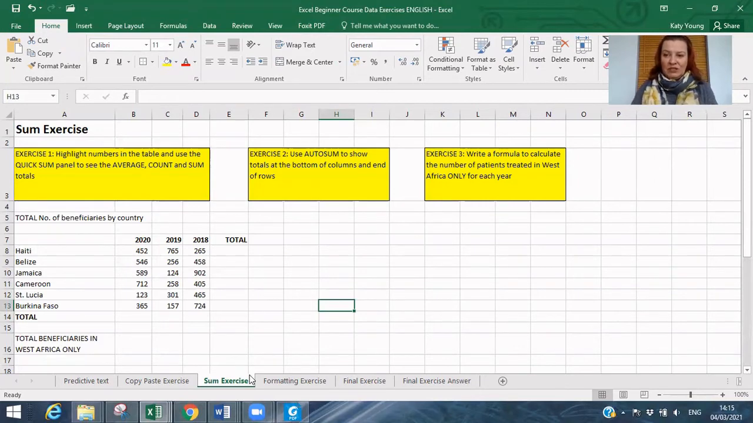So if you've had a go at that, we'll just run through the answers. So exercise 1, highlight the numbers in the table and use the quick sum panel to see the average, count and sum totals. Okay, so I'm going to highlight here all the numbers in the table that I want to add up, and I can see here my quick sum. So my total is 7867. If I just wanted to see for 1 year, I could just highlight these. If I wanted to see by country, I could just highlight a row.